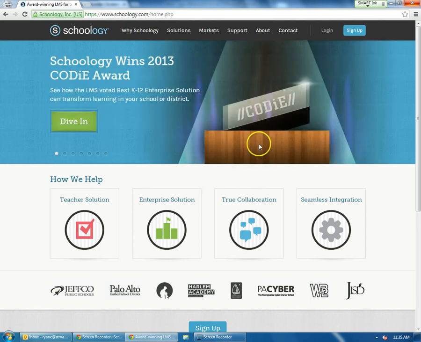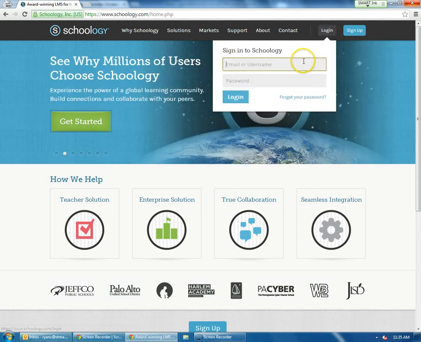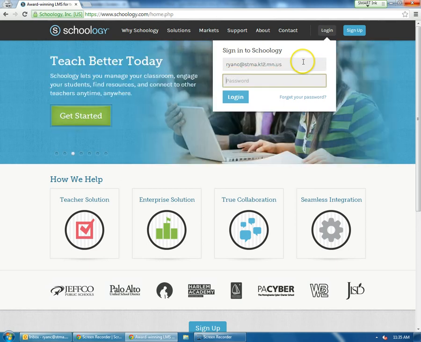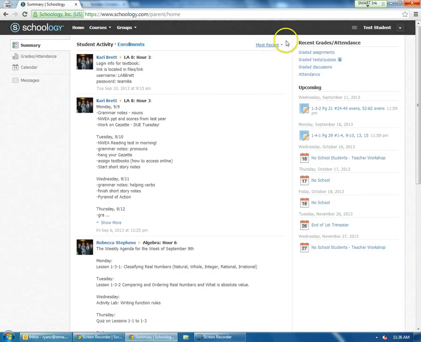So I'm just going to give you a quick tour. Prepare to be wowed. First things first, after you've created your account, you're going to click log in. And you will use the login email and password that you set when you created your account and simply click log in. Once you log in, it's going to take you to the main screen.